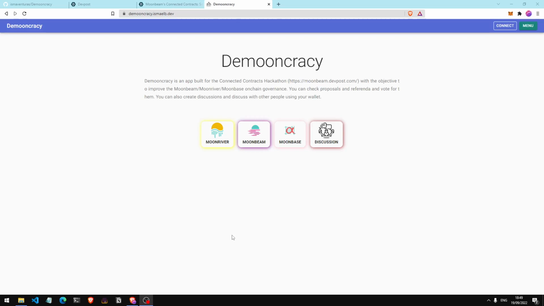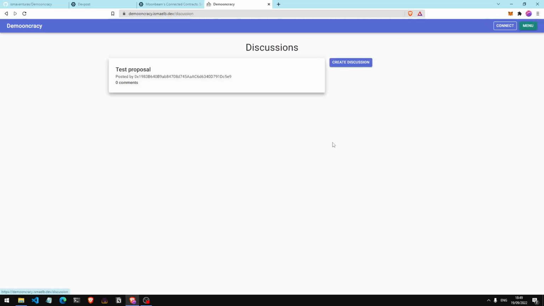And what does Demooncracy do to improve it? We have a discussion board where we can create discussions and create comments on these discussions, and we can see all the proposals that have been made on the three networks, Moonriver, Moonbeam, and Moonbase. Let's start by showing the discussions.